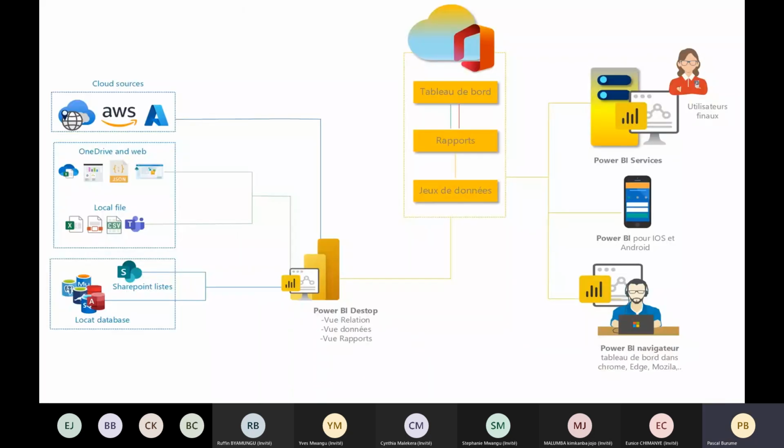So this is a schema that you can see here. The schema is just a summary or simplification of what you can understand about Power BI. So these are different connectors. Some connectors are from cloud sources, others are from the web. Maybe you can use OneDrive or your portal. Maybe you can use the local file.